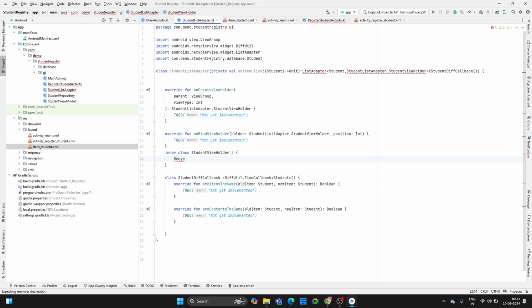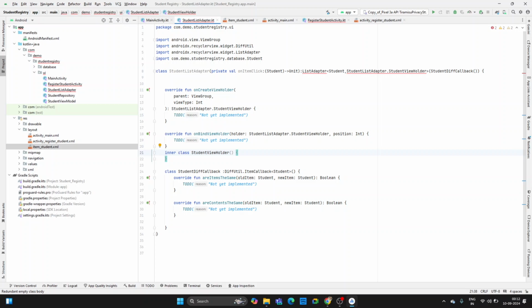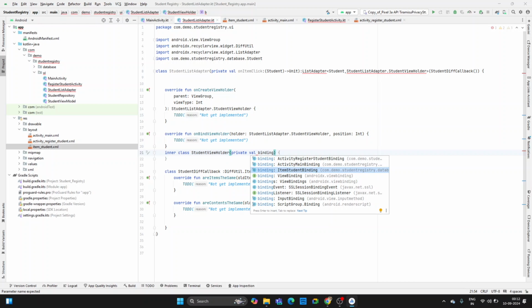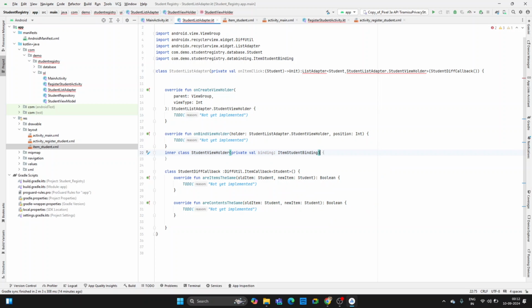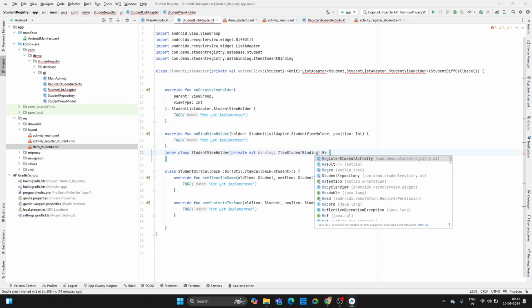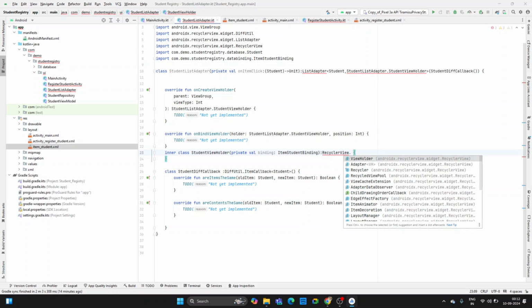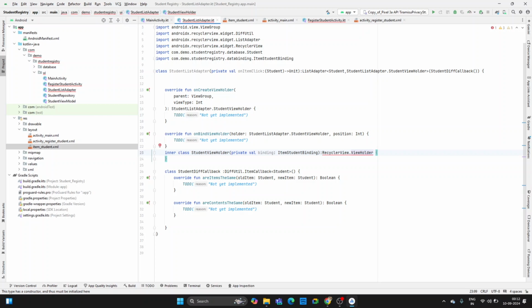In the inner class, we have to first pass some binding here. So what is the binding here? private val binding, which is of type ItemStudentBinding. So we have to pass this ItemStudentBinding, and we have to extend the RecyclerView.ViewHolder. Okay, and then we have to initialize it. In this view holder class we have to pass the binding.root as well.